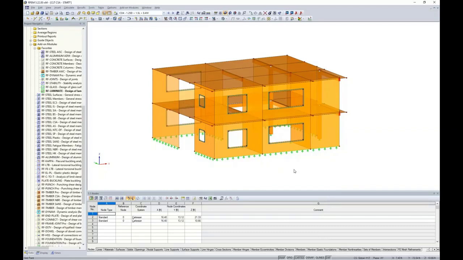So we might almost be ready to run our analysis, but we have one problem, and that's that every joint within this model right now is a fully fixed connection. And for any of us who have done CLT design or timber design in general, we know that's typically not the case, that these CLT panels will likely be joined together with the use of screws for our connection.